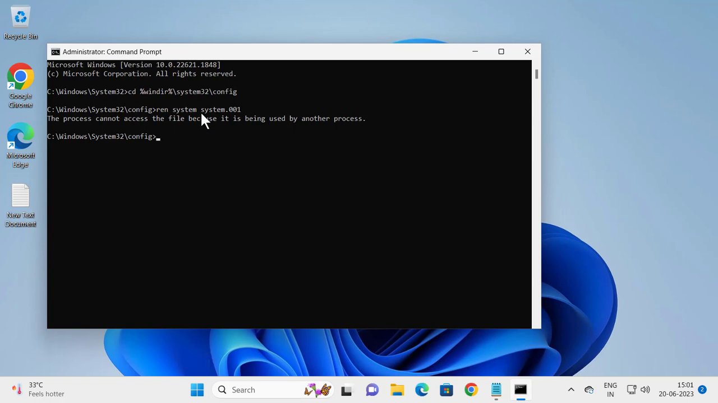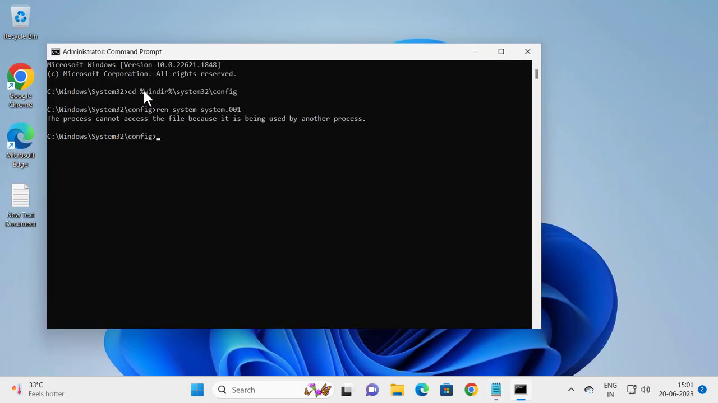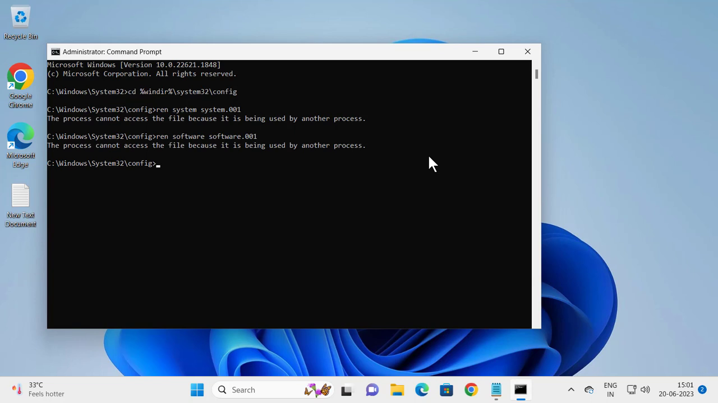After restarting, go ahead and paste the second command in the command prompt. The error says the process cannot access the file because it's being used by another process. That's the reason we are getting it. In my case, I'm getting it. You just need to restart your computer before doing this second command, and tap the bar, right click, and paste it in. Press enter, guys.